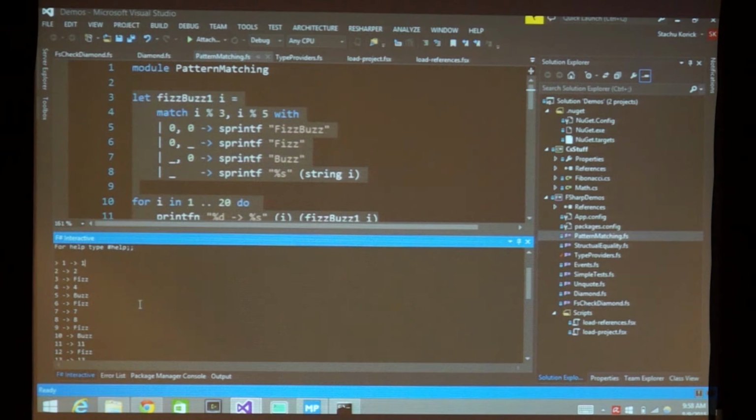So right now, we can see the results. You might not be able to see it, but I can't zoom in on this without some work. As you can see, number 1 goes to 1, number 2 goes to 2, 3 goes to fizz, et cetera. So we have a working solution of FizzBuzz.